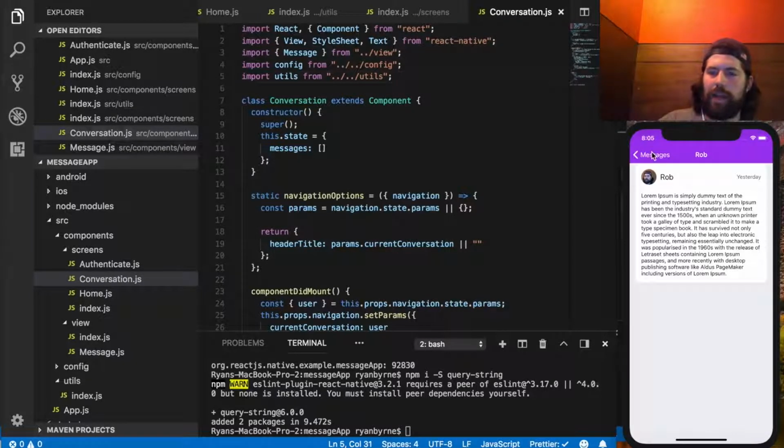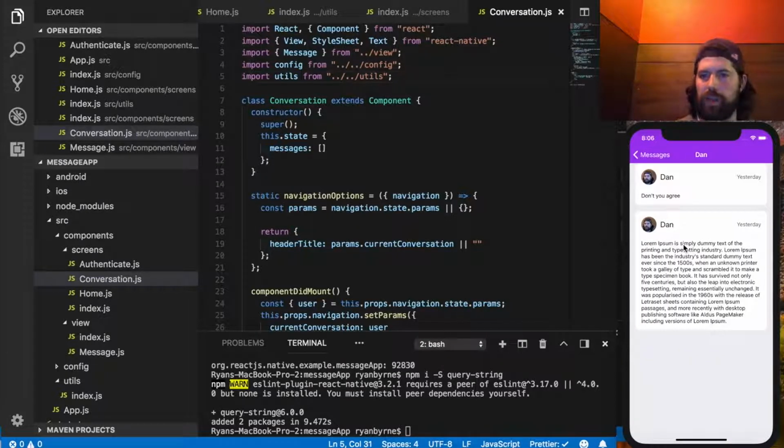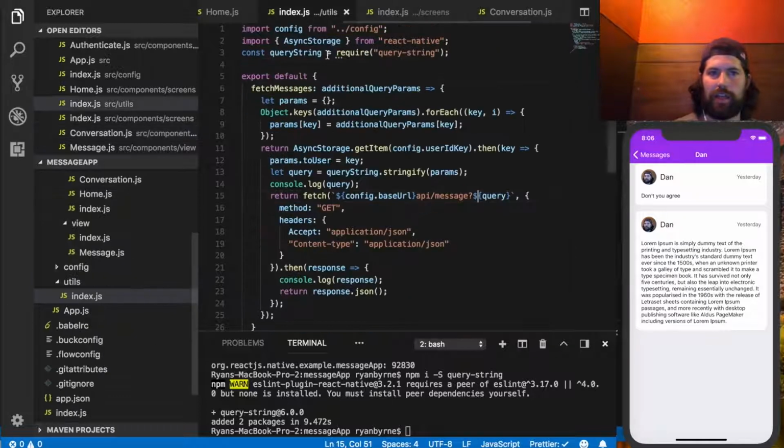So we got the one conversation from Rob, which there is only one, so that's good. Now we want to see for Dan, we should get 2. And the important thing is that we're only getting the conversations between the 2 of us. So there's 2 here. So it's working.